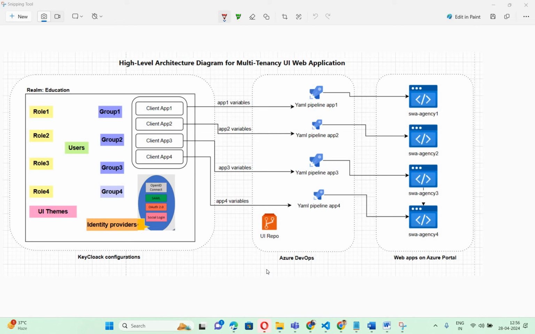Hope it is clear for everyone. If you have any doubt, you can add it in the comments. And this diagram is giving you the direction of what changes are needed and where we need to make those changes, and we need to increase the number of pipelines and the number of static web apps as per the client apps which you define in Keycloak with their respective identity providers.